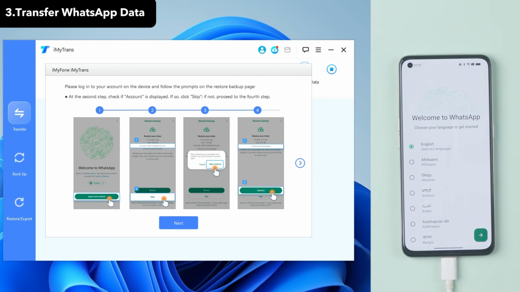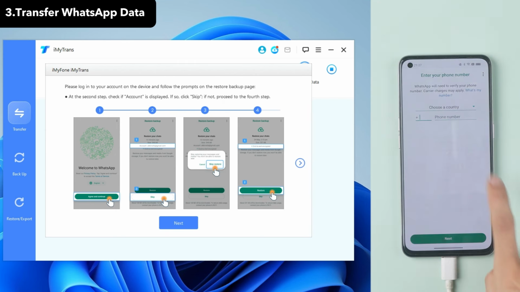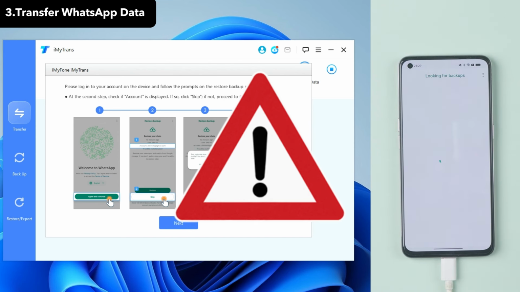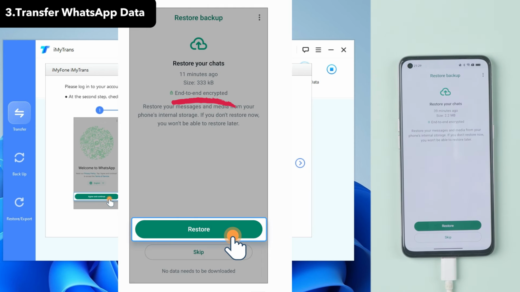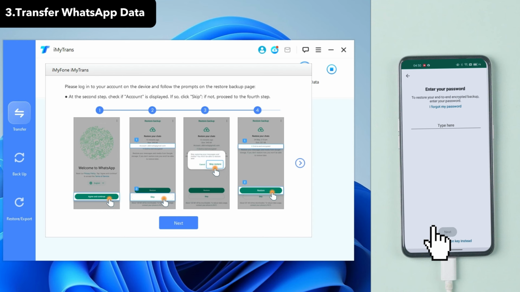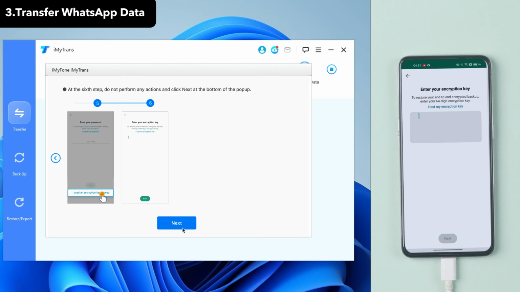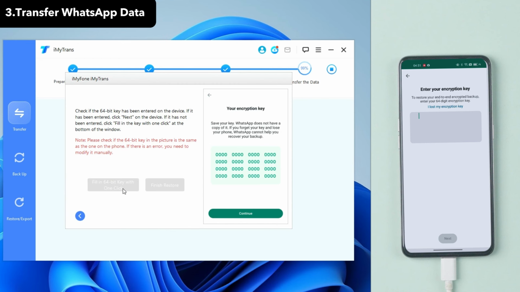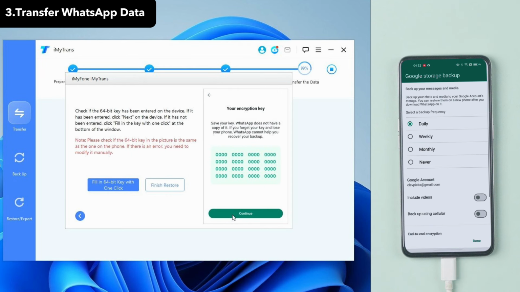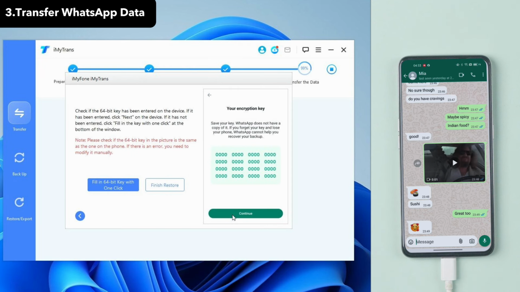Download and open WhatsApp on your Android phone, and log into your mobile number. Please note that if your phone displays this, click on Restore. If account is displayed, click Skip. We choose to restore. Click on this. Select Next on your computer. Click to fill the 64-bit key. Tap Next on your phone. And done. Your WhatsApp data has successfully been transferred.